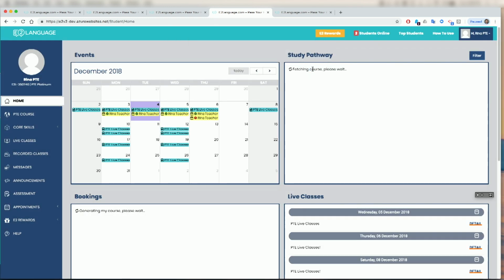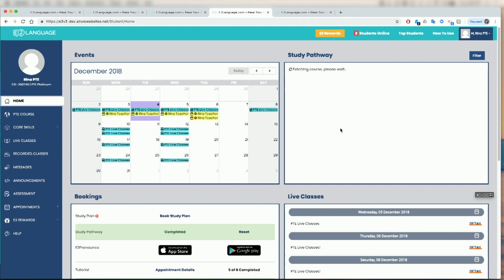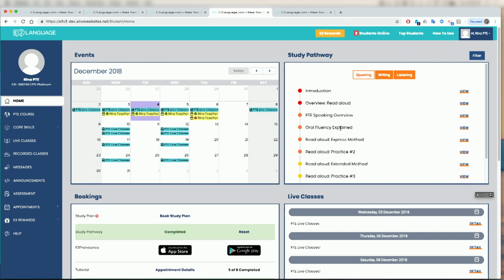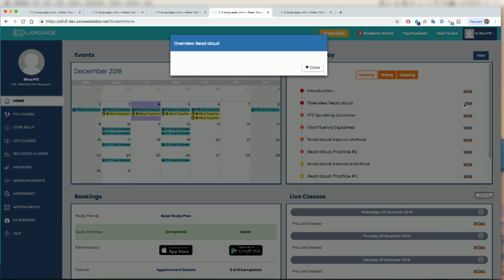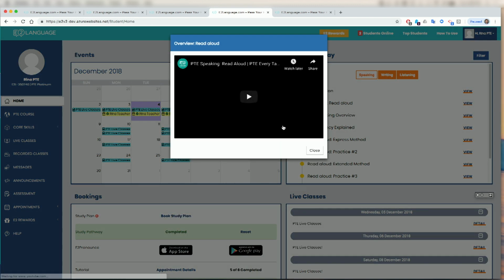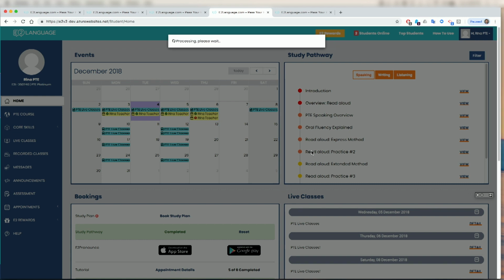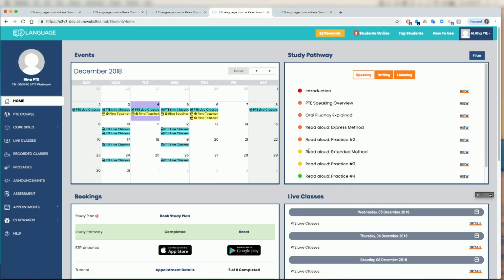What it's going to do is create the course material that is specific to you. For example, let's say you just needed help with speaking, writing, and listening. And what you can do is actually view the lessons out of the study pathway, which is really cool. Okay, so there's that.